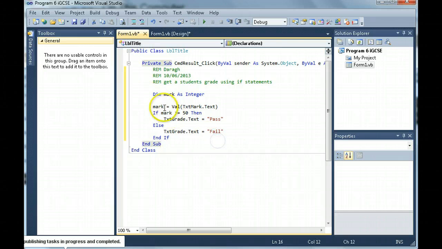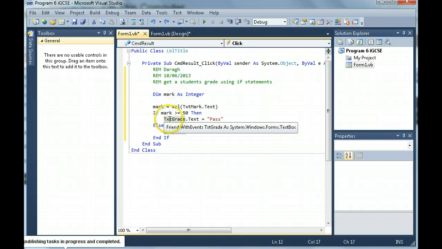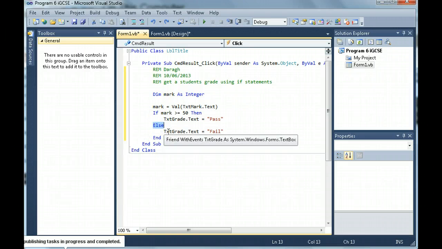So let's just read through this code. It gets the mark, it makes a variable. It then takes the value that's in that text box and puts it into mark. It now asks a question. It says, if that mark is greater than or equal to 50, then the text grade will indicate that the student has passed that particular test. However, if it's not greater than or equal to 50, or else, it will then indicate a fail.